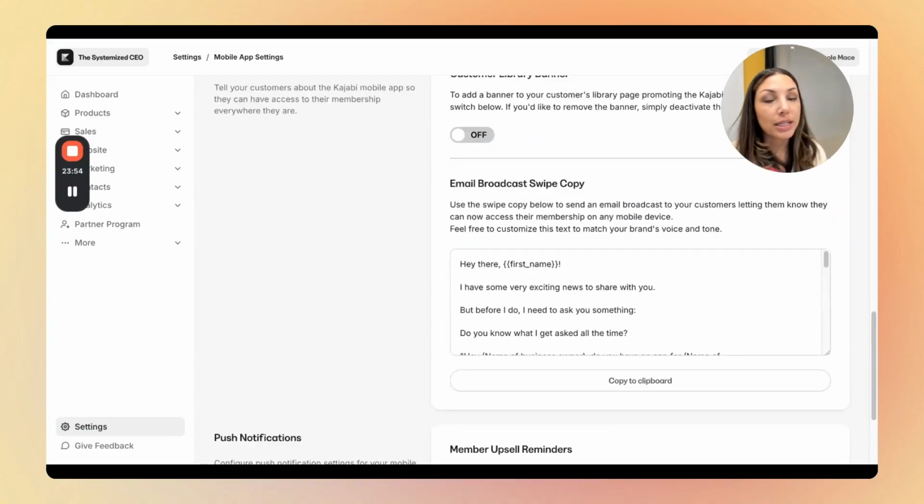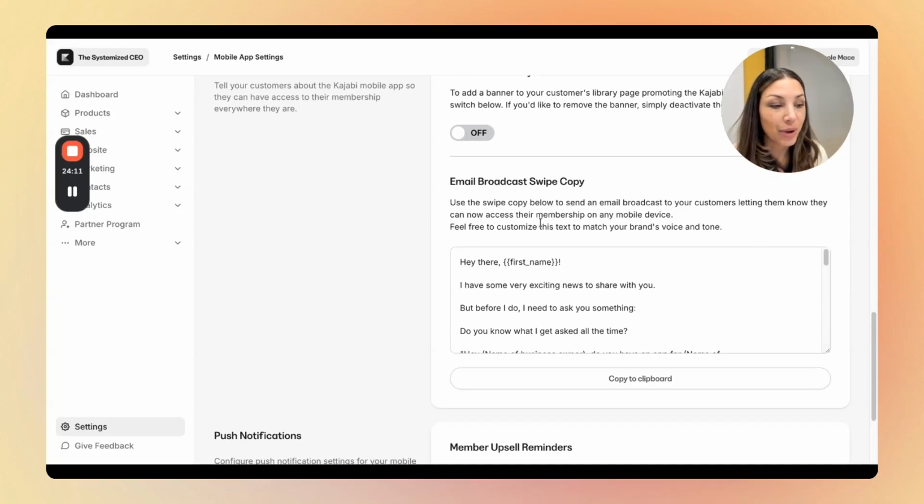So also, if you ever want to tell your clients, hey, Kajabi has a mobile app, and all of your content can be found right on there, then it actually gives you a way to send out an email broadcast, and it gives you a swipe copy. So you can copy this and put it into a marketing email and send it to everyone that's appropriate to send to. Okay. All right.